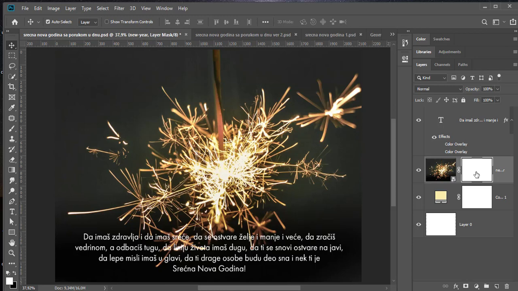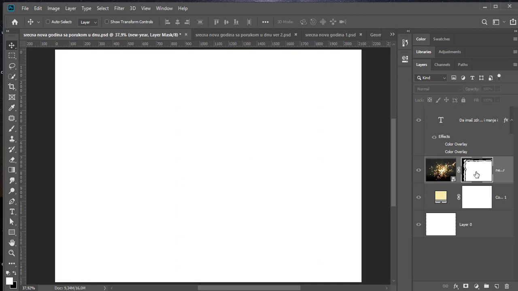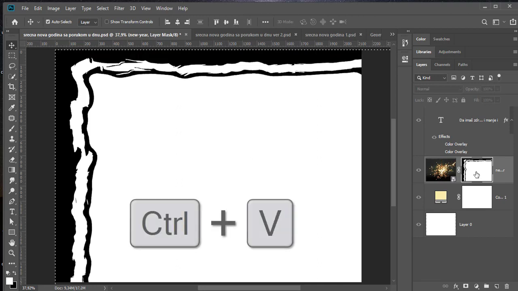Before pasting the content, hold down Alt or Option and click on the layer mask. This will display only the layer mask on your screen. Paste the copied content using Ctrl or Command plus V.